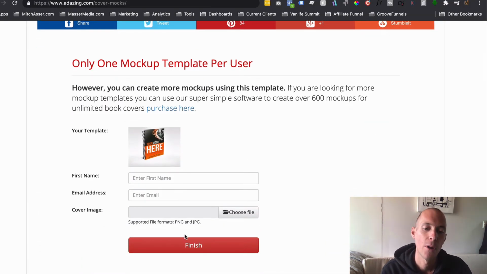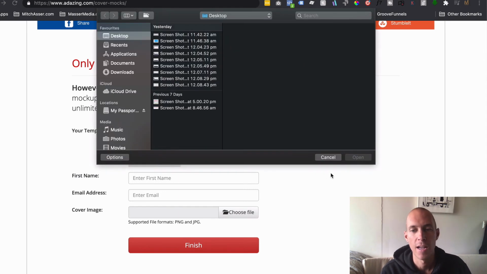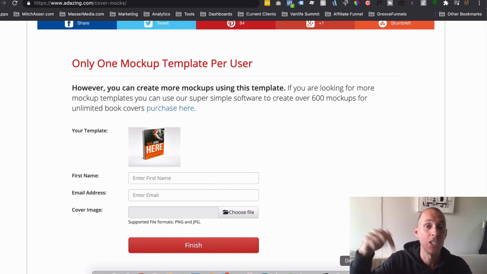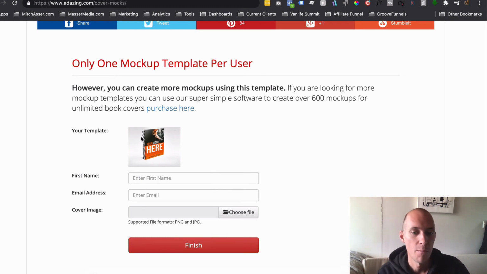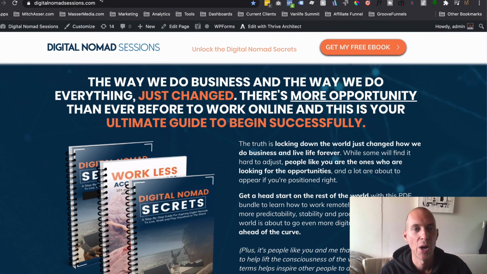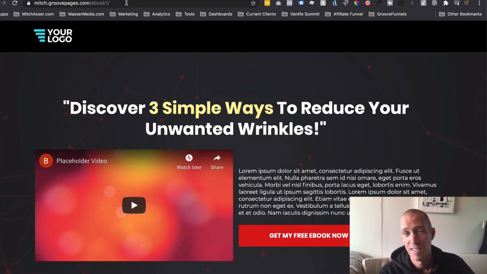But you simply upload your file that you've exported out of Canva, put in your name and email, and then you click finish. And then on the next page, you simply download the book cover itself and then you upload it and it will look like this. I also just edited these together in Canva. So I put them over the top of each other, exported them as a transparent image from Canva, and then uploaded onto the website, and it's done.